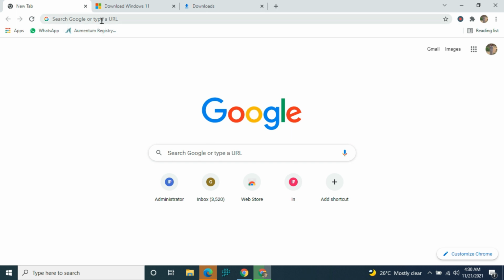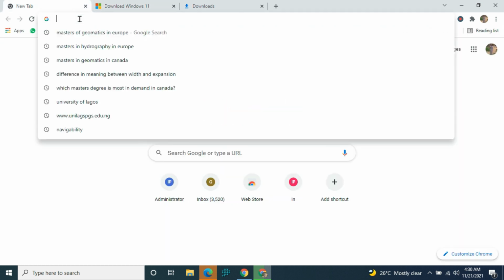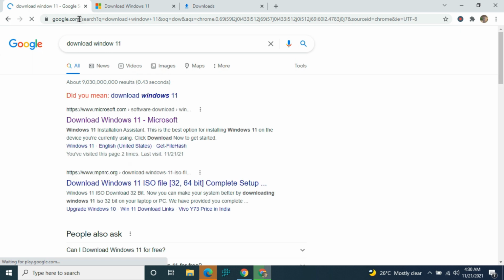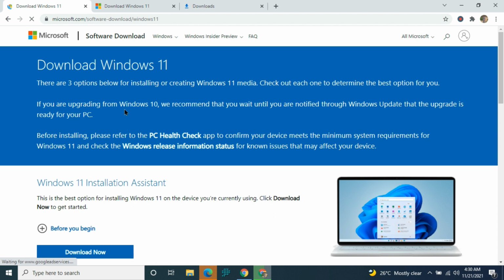First thing you need to do is to come to this website where you will download Windows 11. And how do you get here? Just go to Google and search for download Windows 11. Once you search for that, go to the Microsoft website, the very first one on the list. Now we are here. How do we know that our system is supported or not? First thing you need to do is to come here, PC Health Check. Click on it.